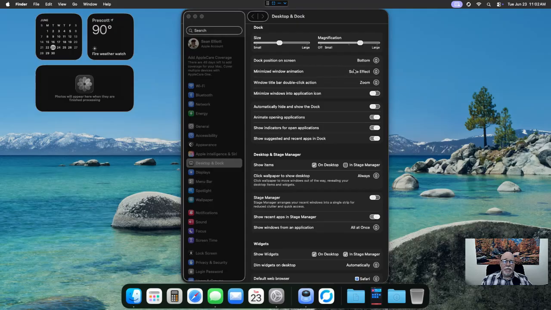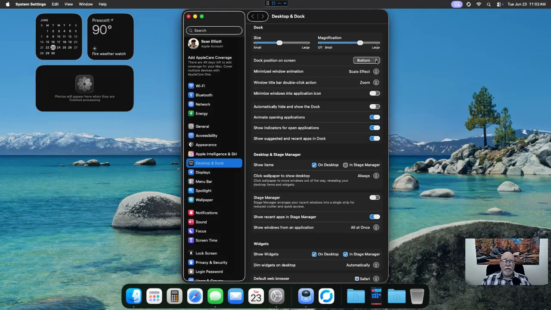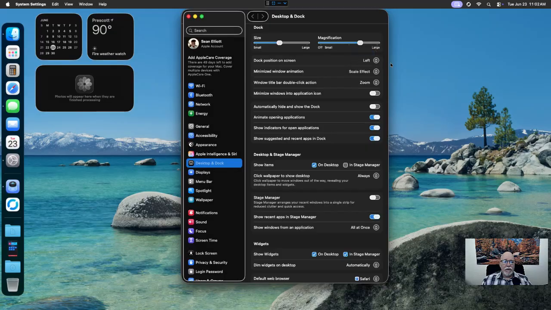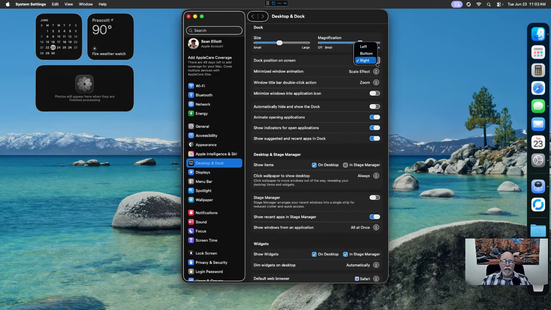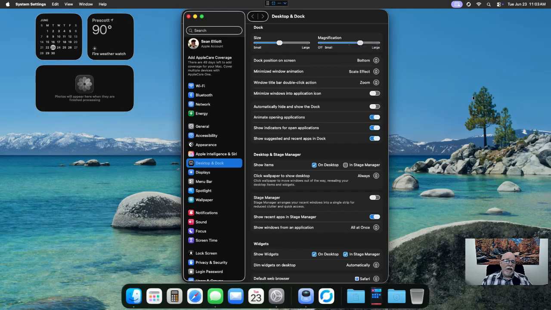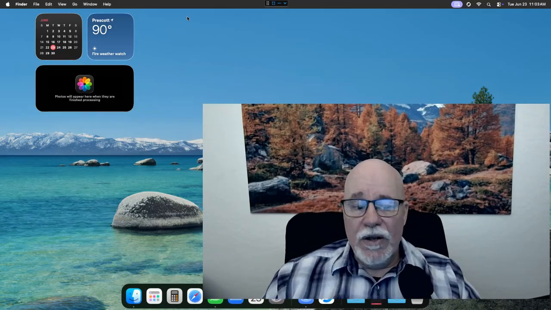Notice here, position. Right now it's on the bottom. We can put it on the left. We can pop it on the right. Or again, default is bottom, and I kind of like the default. All right. And then you have all kinds of other different options here for the dock that you can use to personalize this and get it just the way you want. I'm good with that. So that's it.